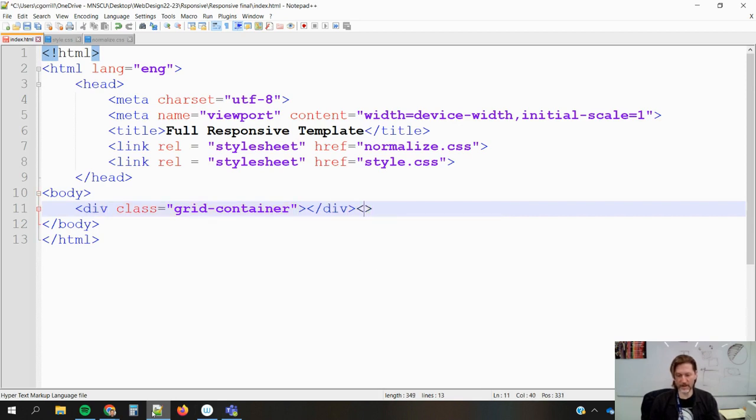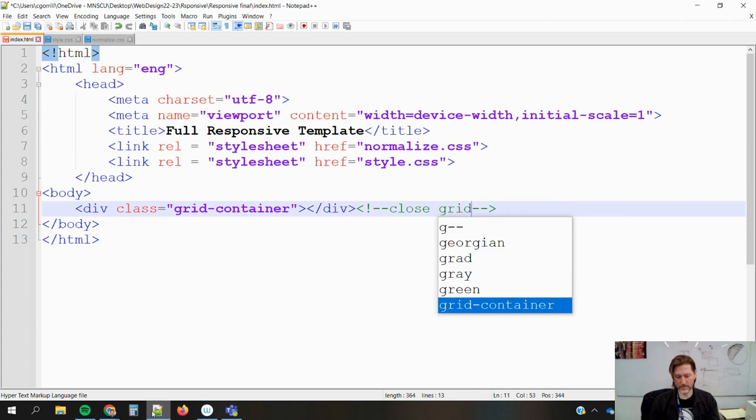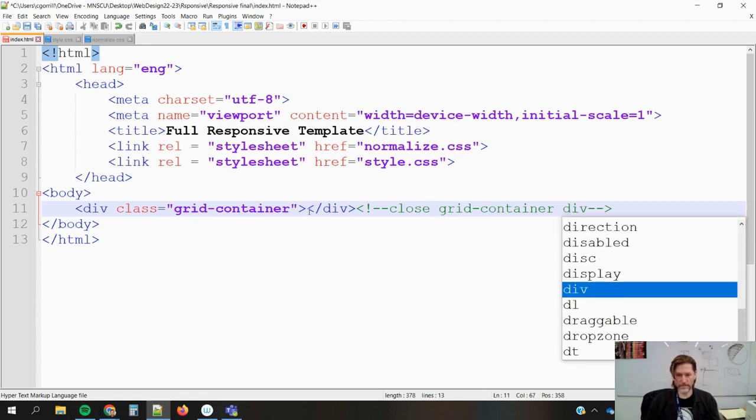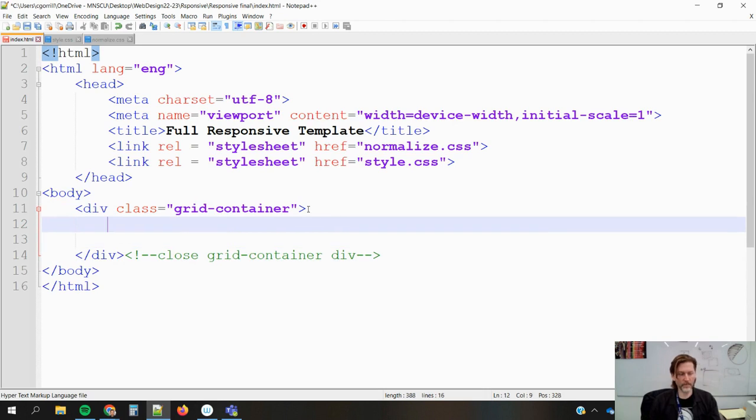And then I'm going to put a comment at the end of it so we know what that closing div is. Inside of here, what I'm going to have is my header, my nav, my two columns, and my footer. And then in between the nav and the two columns, I'm going to put a feature section. So I'll get my header, as we usually do.